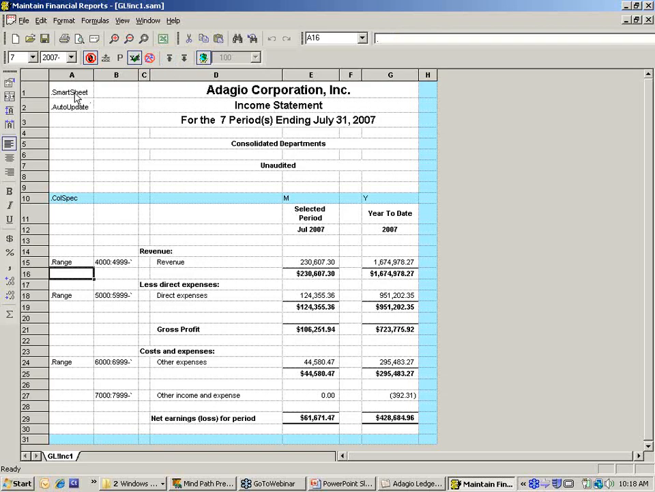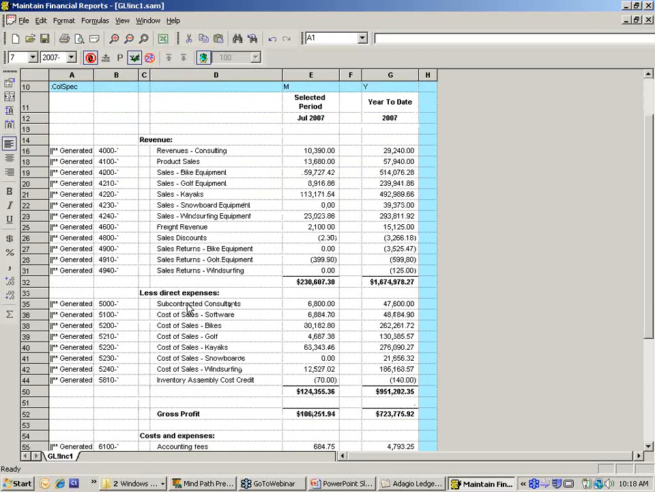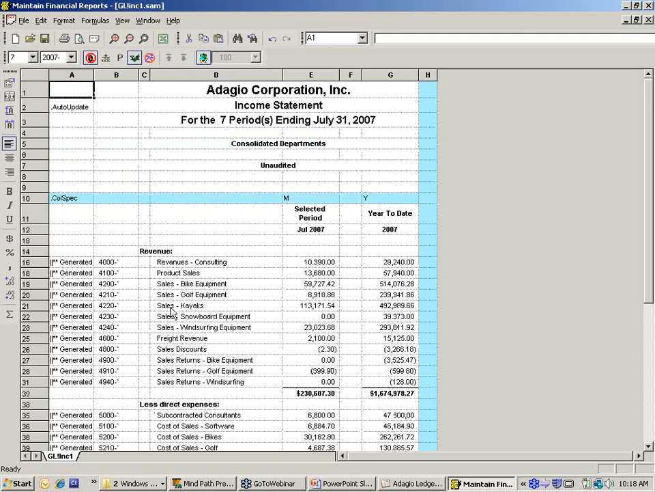If I get rid of the word Smart Sheet, I'll expand the sheet, and I'll get rid of the Smart Sheet word. Then those two buttons get disabled, so I can no longer expand and collapse the sheet, and it's essentially locked in its expanded form.